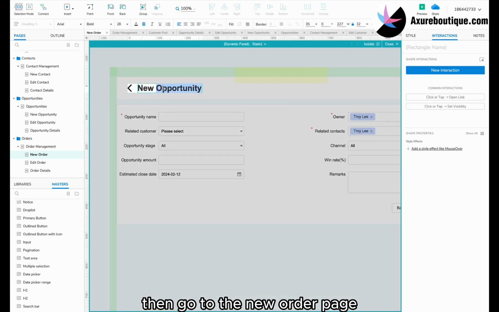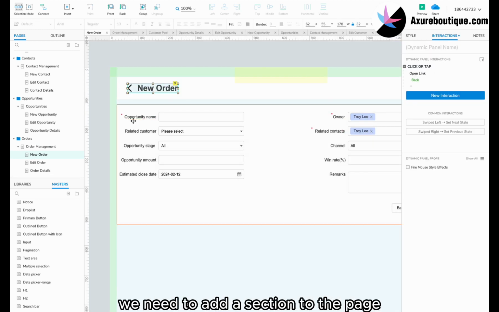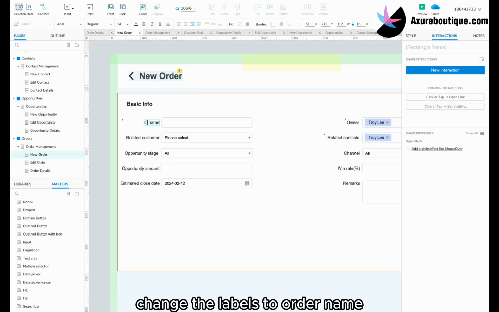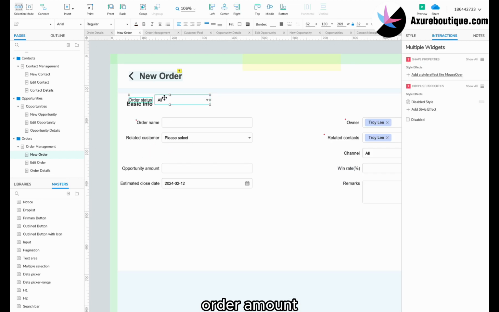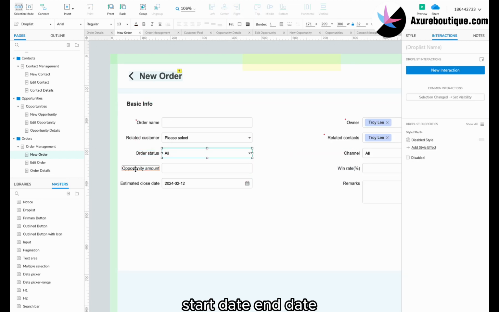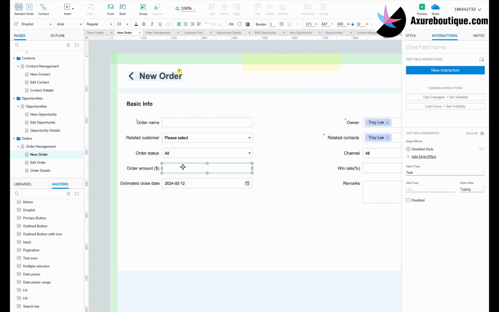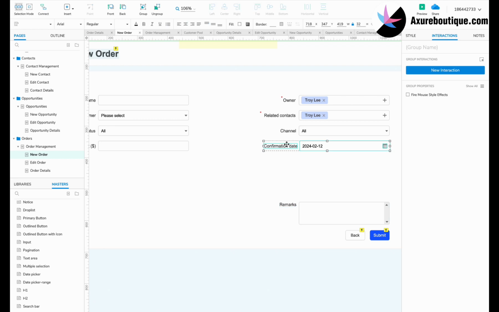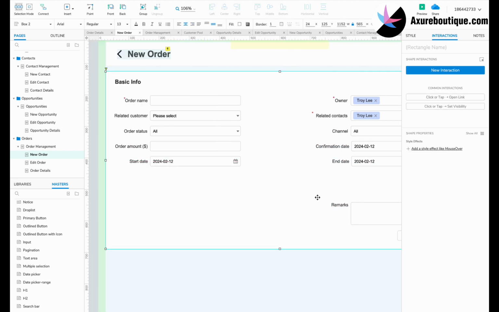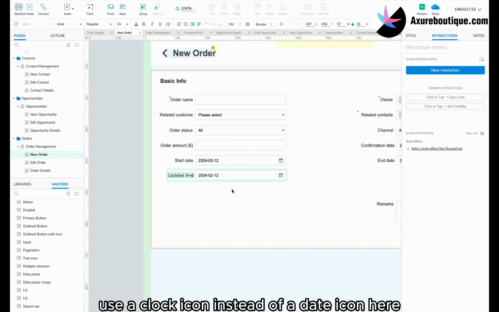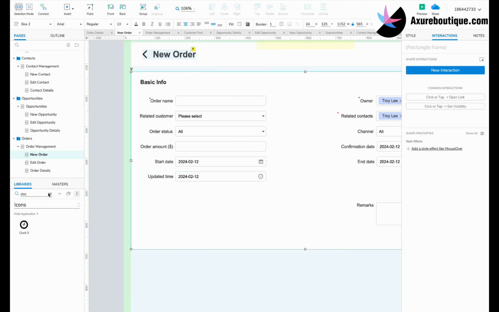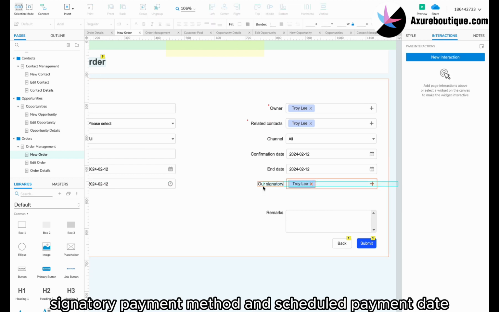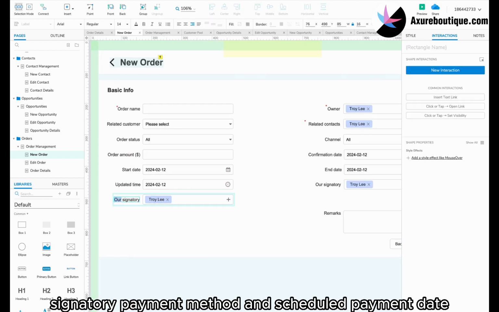Then go to the New Order page. Change the page title. We need to add a section to the page. Copy and paste the Basic Info title. Change the labels to order name, order status, order amount, confirmation date, start date, end date, and updated time. Use a clock icon instead of a date icon here. Then we also need our signatory and counterparty signatory, payment method, and scheduled payment date.